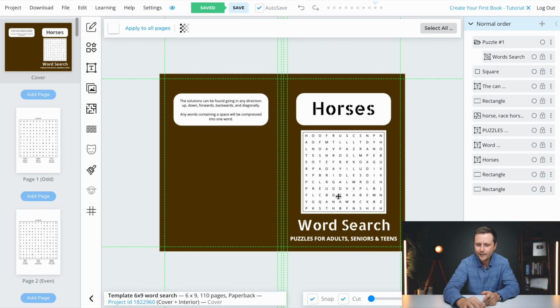And then I'm going to look for that horse graphic, and I'm going to bring it to the front, so it's in front of this word search. If you hover over here, you can see that is the graphic. It says horse, racehorse, but that is the little graphic icon. Just click on that and drag it all the way to the top.